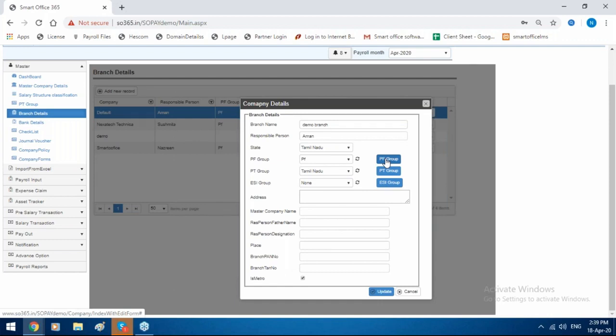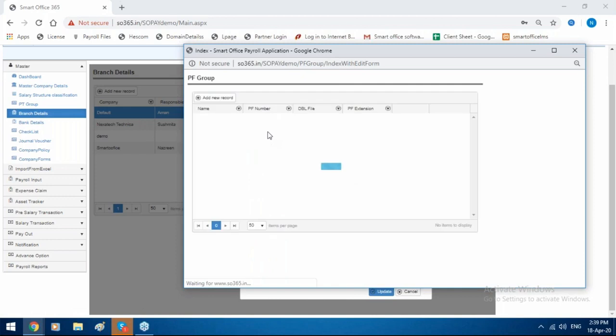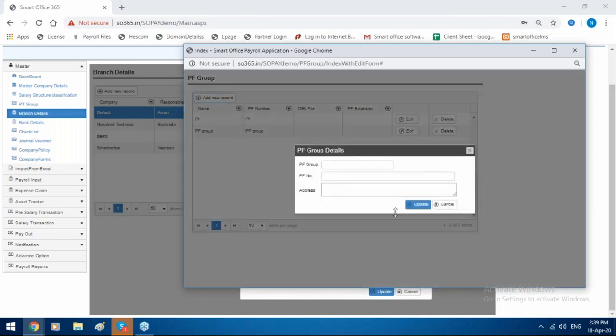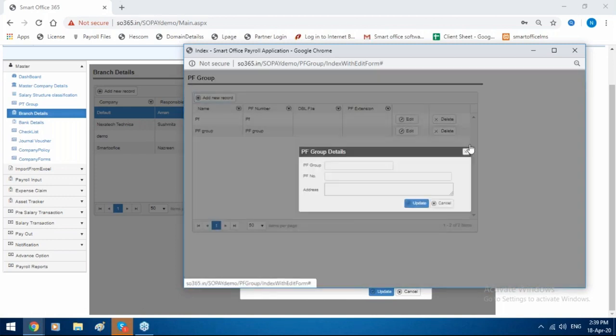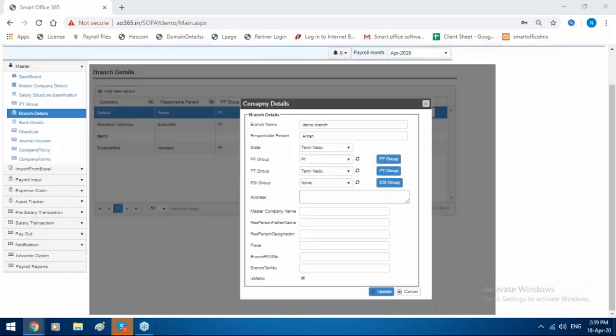Okay, if you want to create a PF group for that particular branch, click on PF group, add new record and mention these details, so the PF group will be created. Once that PF group is created, you can refresh from here and select that PF group. Same way, you can create an ESI group.